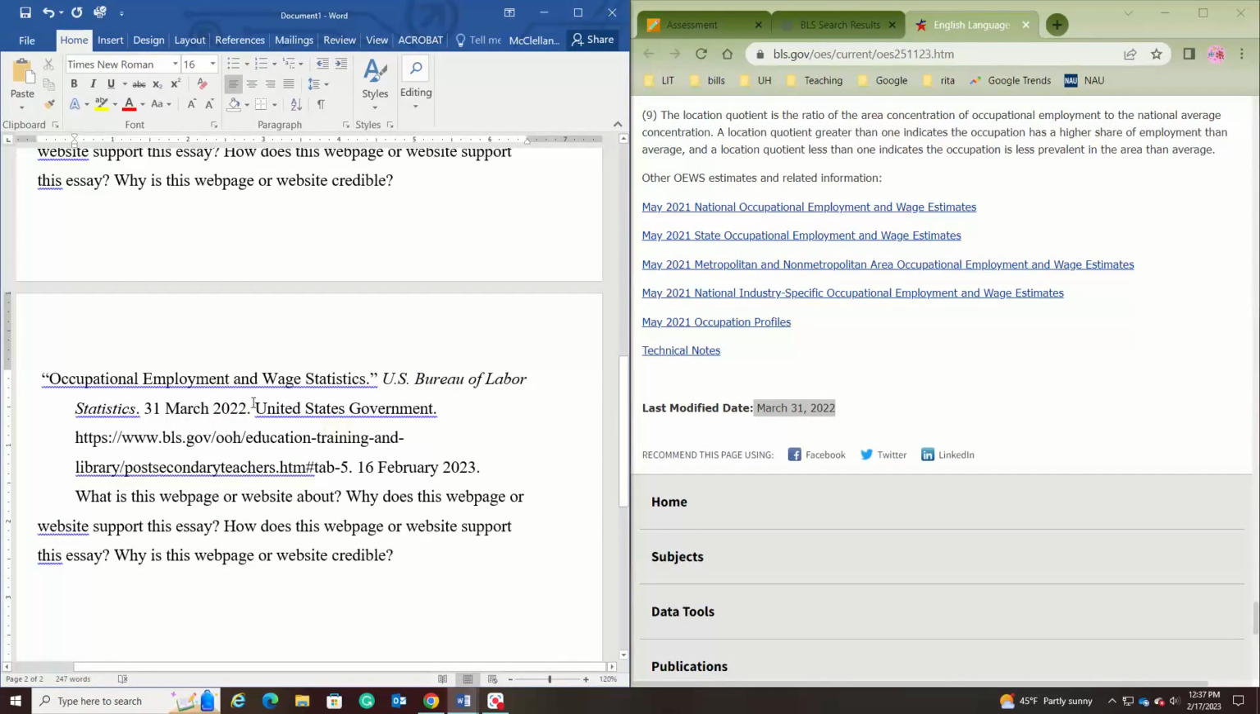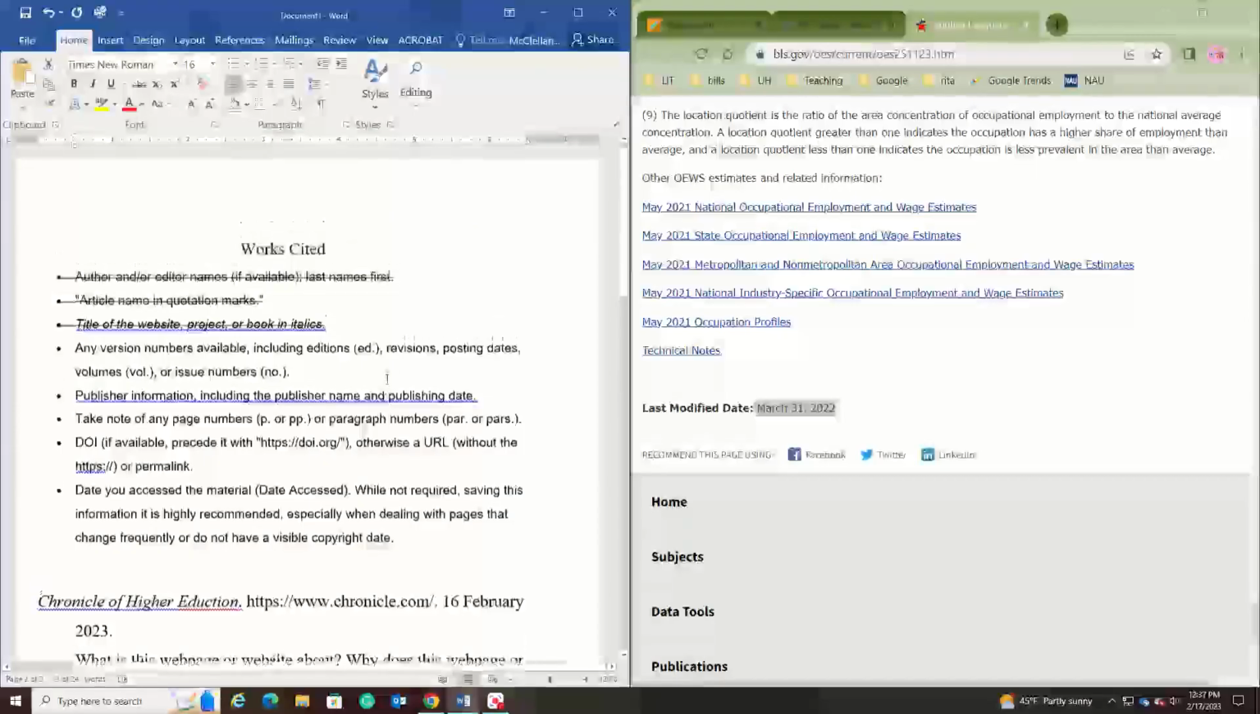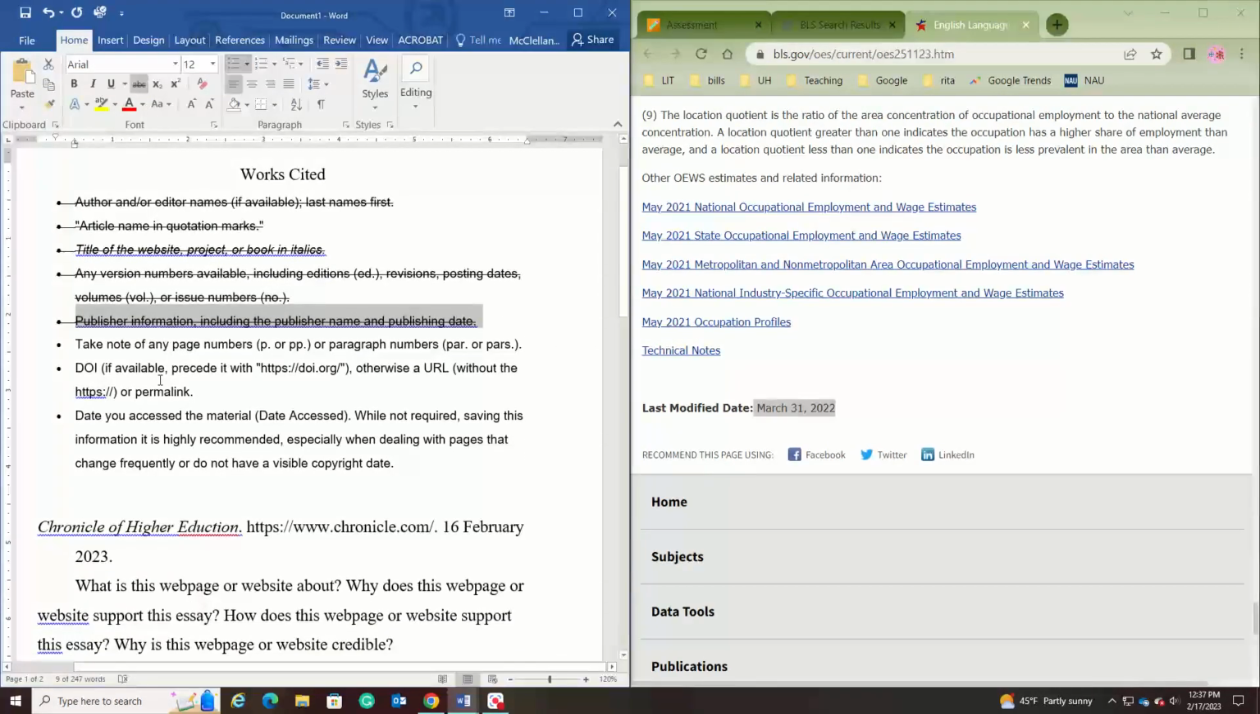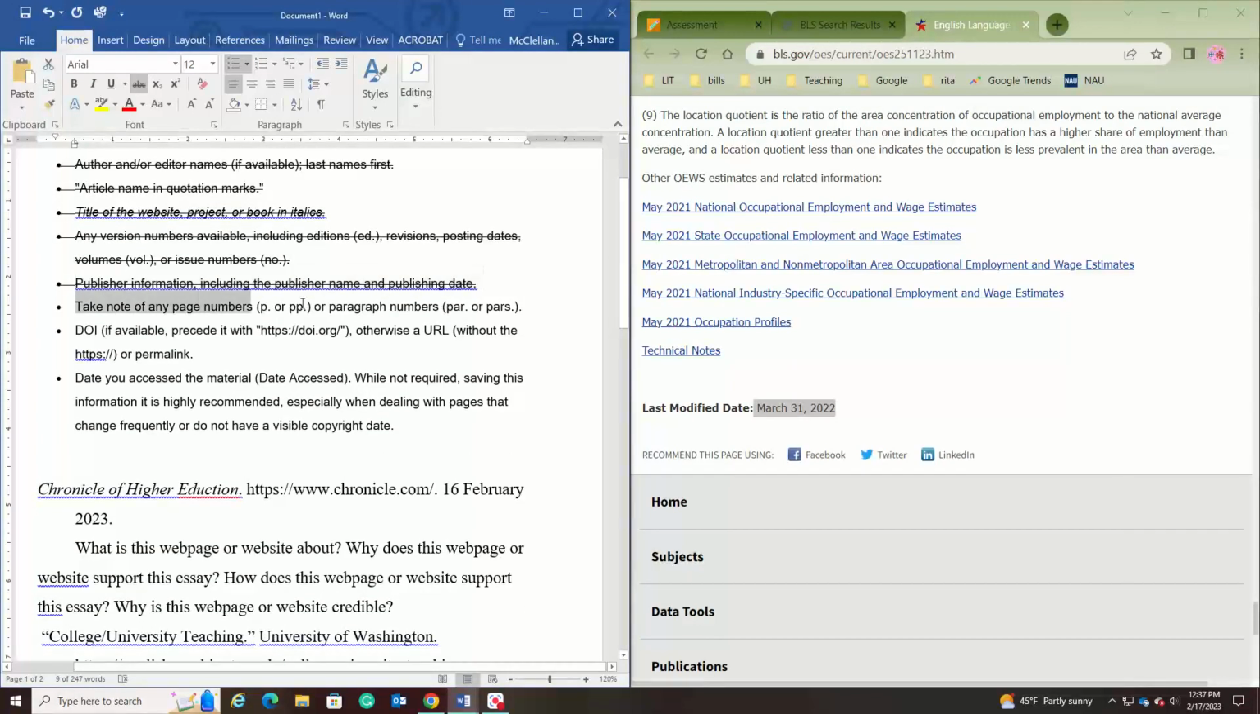And then who published this? The United States government publishes it because it's the U.S. Bureau of Labor Statistics. So that was the next piece. Let's get rid of that one. Okay, publisher information, including publisher name and publishing date. I don't have a publishing date, so I'm not going to worry about it. And then any page numbers or paragraph numbers, we don't have any of that on this particular source.